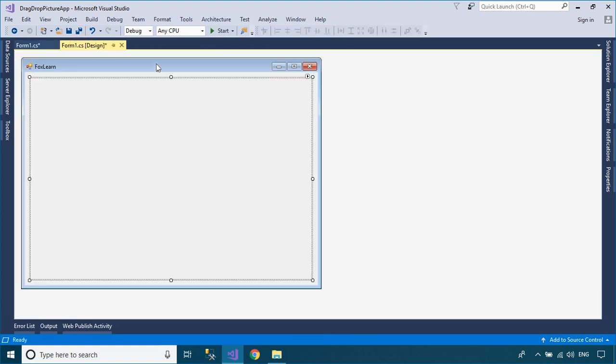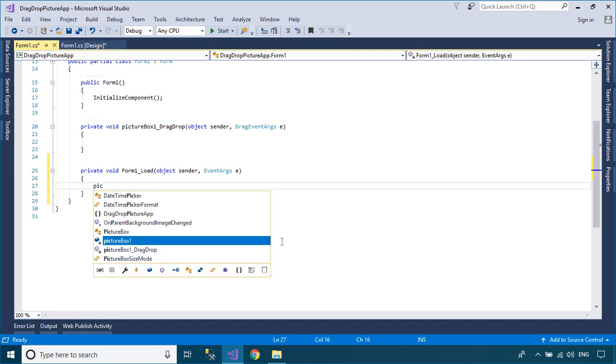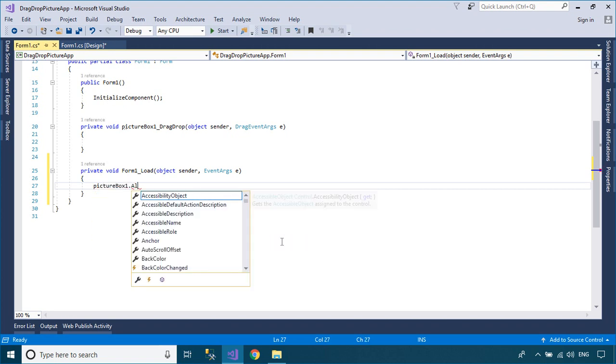Next, add a load event handler to your Windows Forms application, then set the Allow Drop property of the picture box control to True.